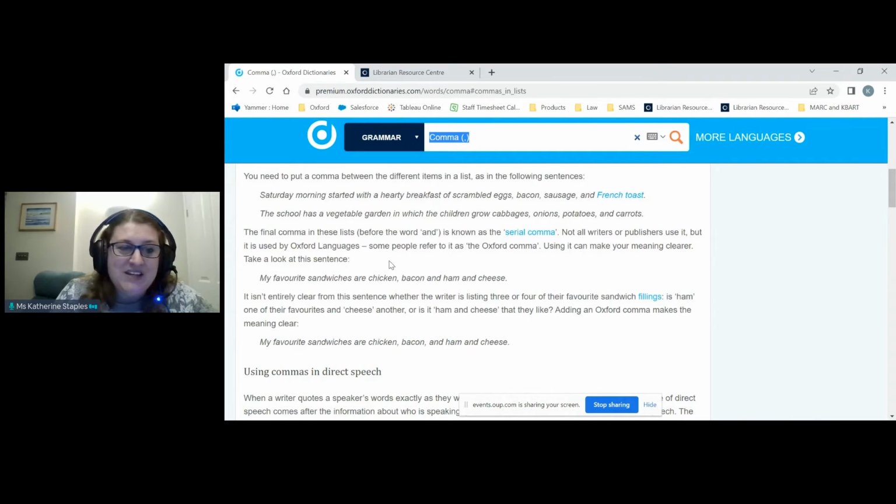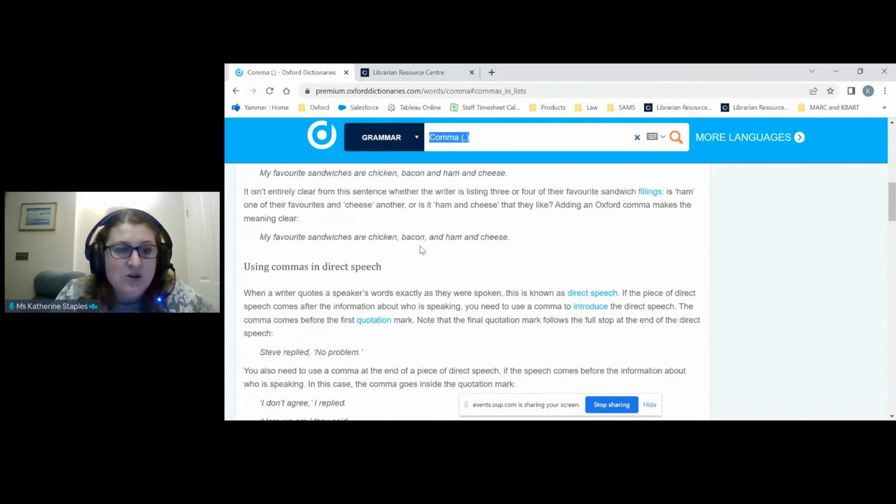Take a look at this sentence here. My favorite sandwiches are chicken, bacon, and ham and cheese. It's not entirely clear without the commas whether the writer is talking about chicken being their favourite, bacon and ham and cheese being another favourite, or is it bacon and ham, or is it ham and cheese? So if you added the commas in, my favourite sandwiches are chicken, bacon, and ham and cheese, then you know that those are the 3 types of sandwiches this particular person likes.